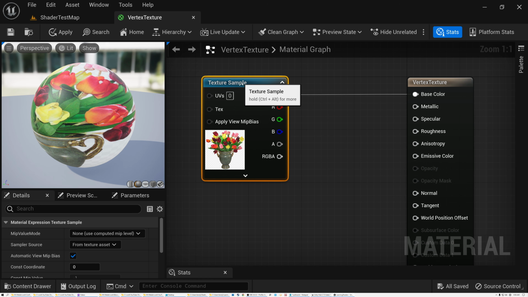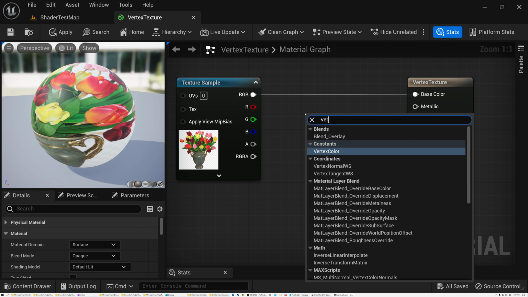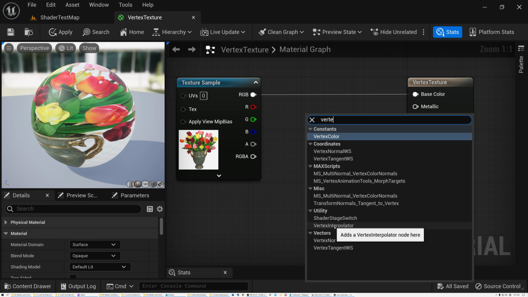But this video is about vertex shaders, so how do we do a texture sample in the vertex shader? Well, what we need to do is add a Vertex Interpolator node.